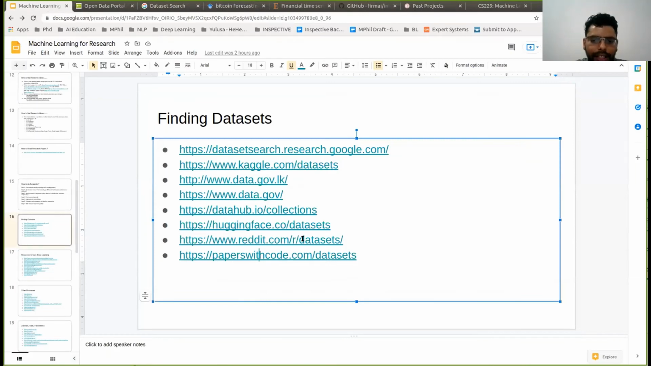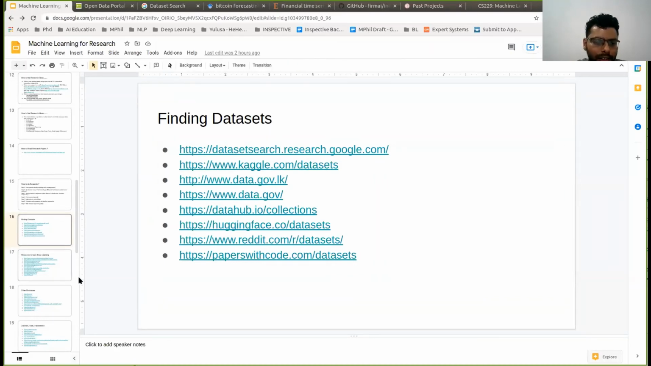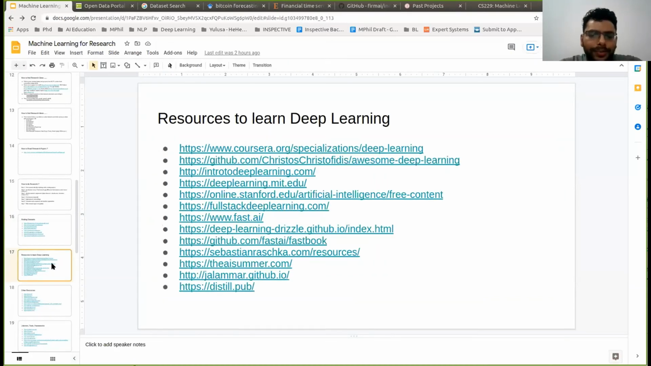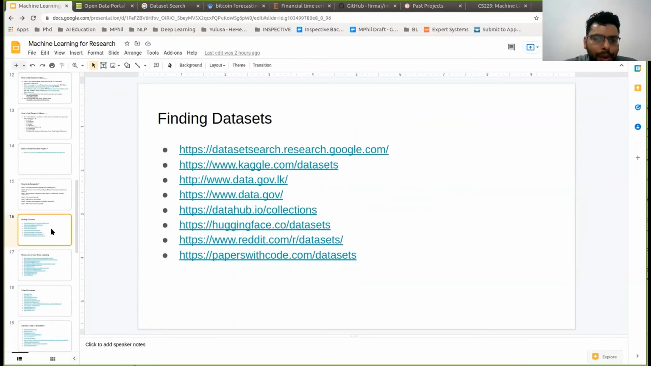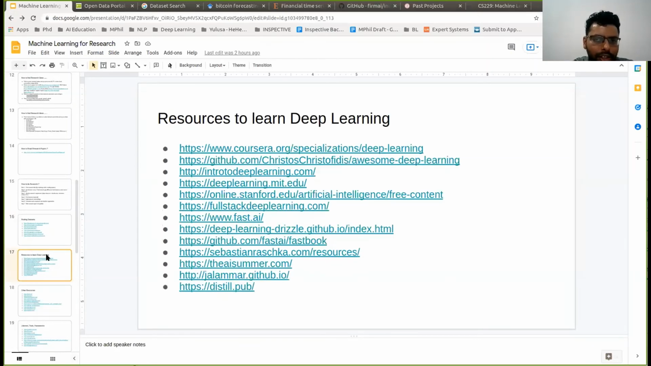And then Reddit. There is a Reddit platform where they have listed some data sets as well. So that was mostly about finding the research idea, how to at least start with the research idea, reading papers, finding papers, finding data sets and so on.